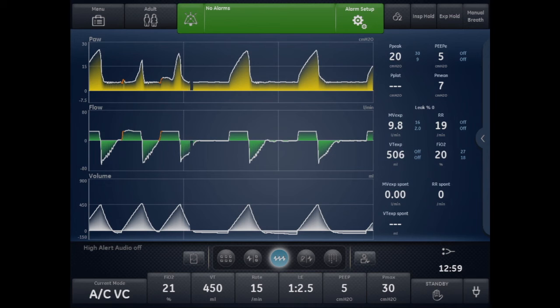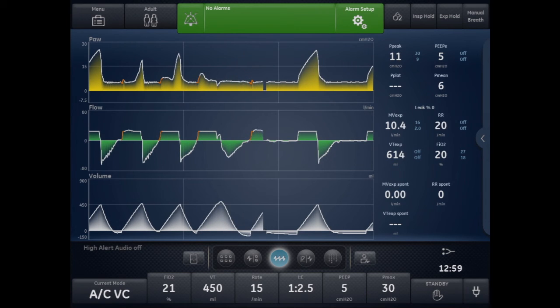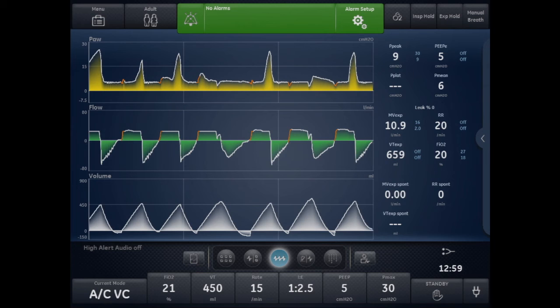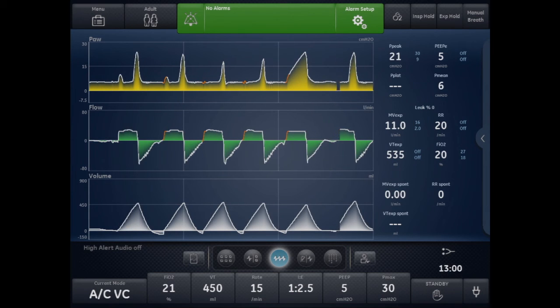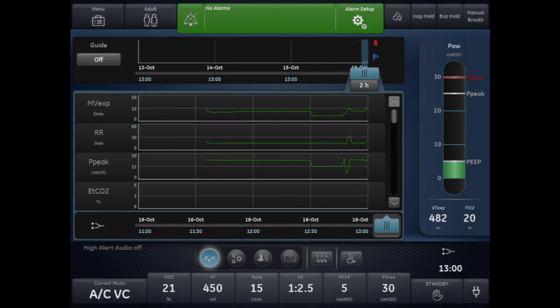So as you notice, my pressure waveform in the yellow is starting to look weird. So this can be a sign of asynchrony or inappropriate settings or something's going on with the patient. So what I'm going to do is I'm going to create a snapshot. So I took a snapshot, and what I'm going to do is I'm going to swipe back and review the snapshot.